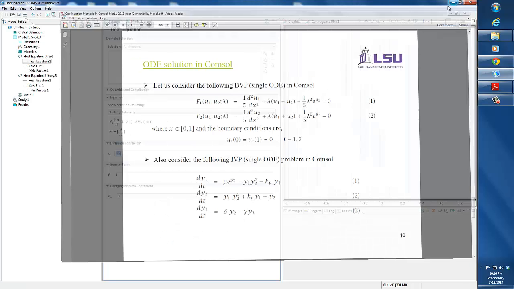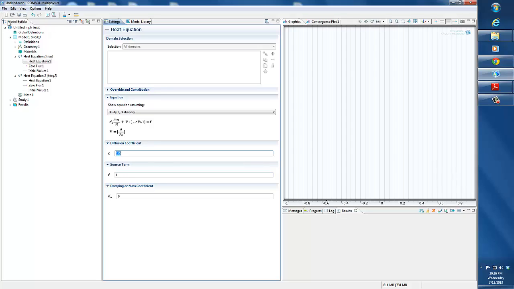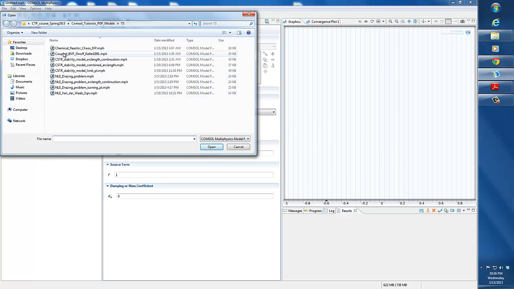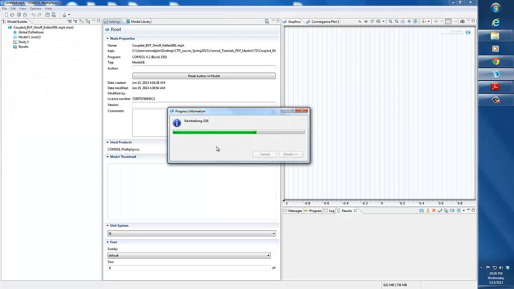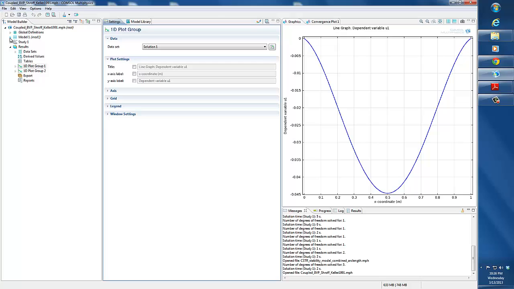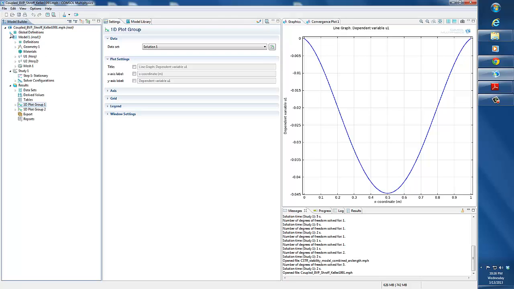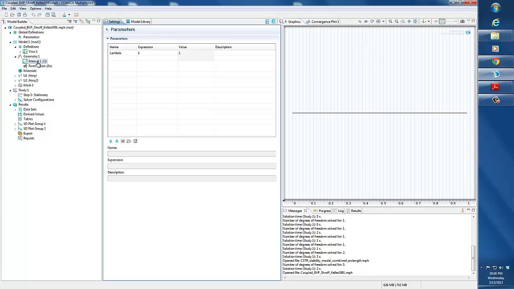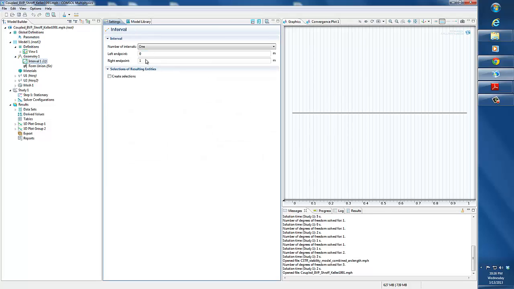So in this case, let me just open this model and walk you through again just to save time. So I have this model here, coupled boundary value problem. If I open this again, I have the same model. So let me quickly walk you through this part. In the parameters I have declared lambda, which is 1, and in the geometry I have chosen a one-dimensional interval going from 0 to 1.